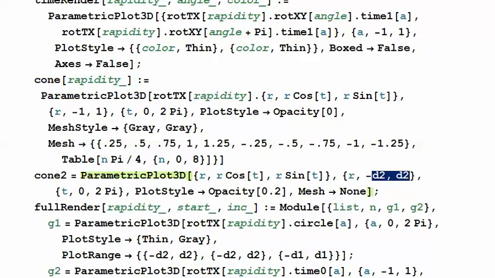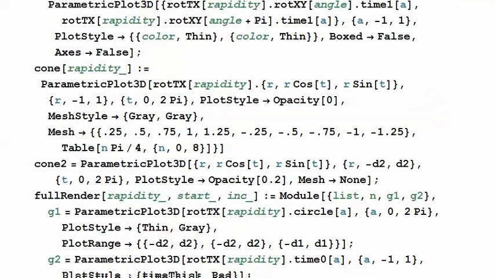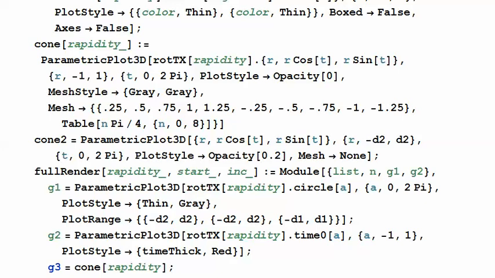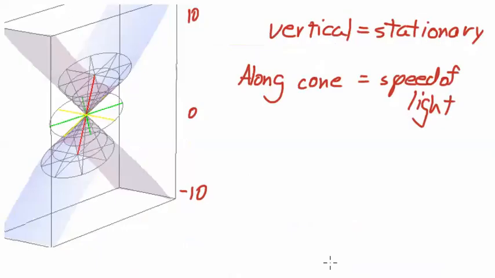What's d2? d2 was given at the beginning as 3. So the actual cone, and I'm not sure if it shows up in the animation or not, the cone itself is rotated, even though that has no particular effect on the outer shape of the cone. It does have an effect on the mesh. So the cone itself extends all the way out to radius 3, but the actual mesh of the cone only extends out to 2.